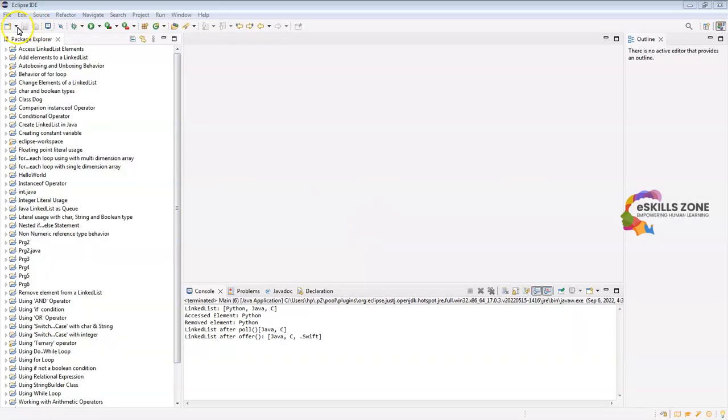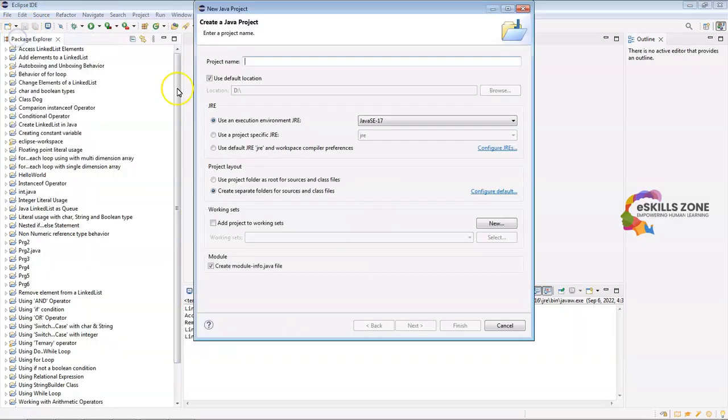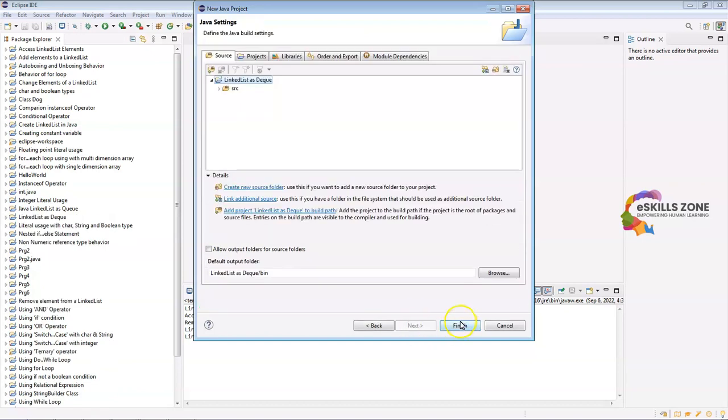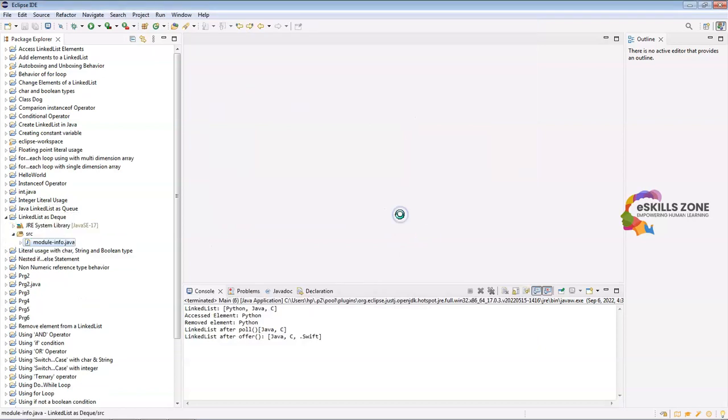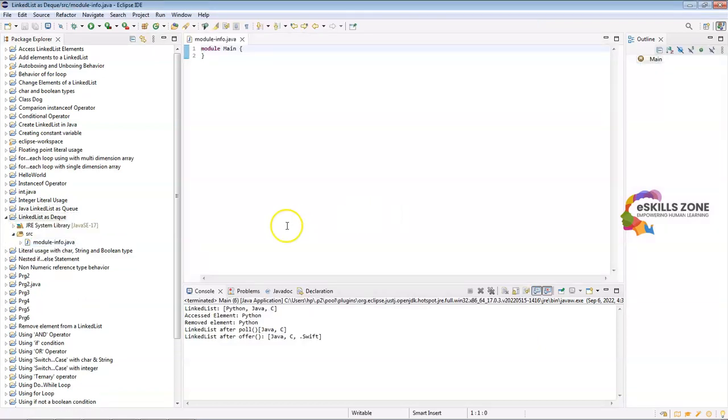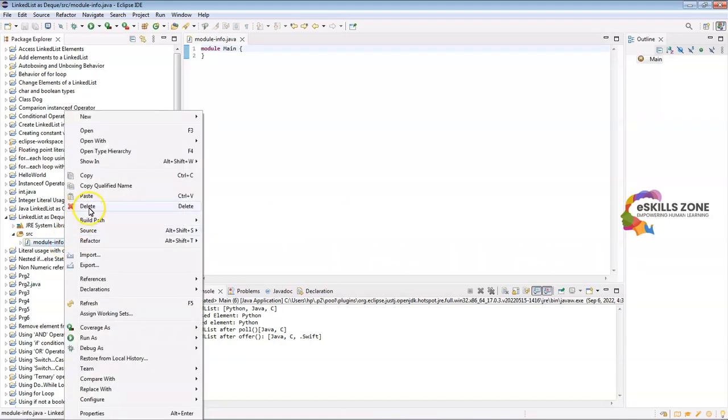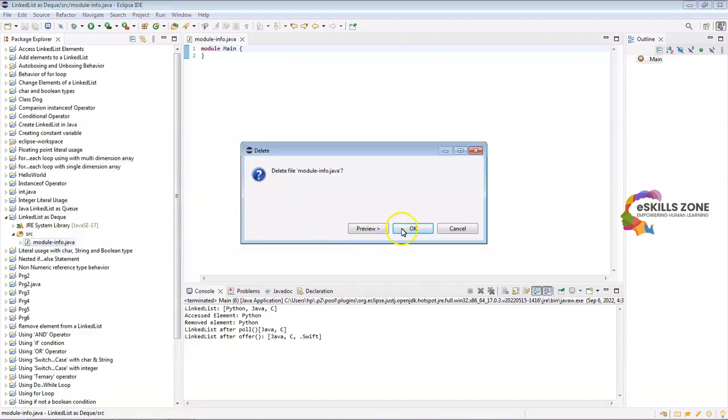So here we are, viewers. We'll click on the Java project. Over here we'll type the name of the project as linked list as DEQUE. We'll click on the next button, then the finish button. Now over here we'll type the name of the method as main, clicking on the create button. Now we'll right click on it and delete it by pressing the OK button.